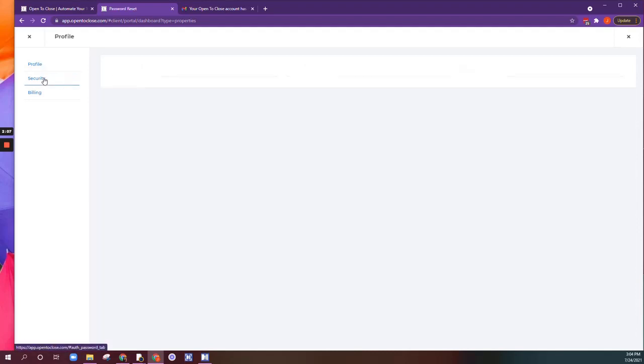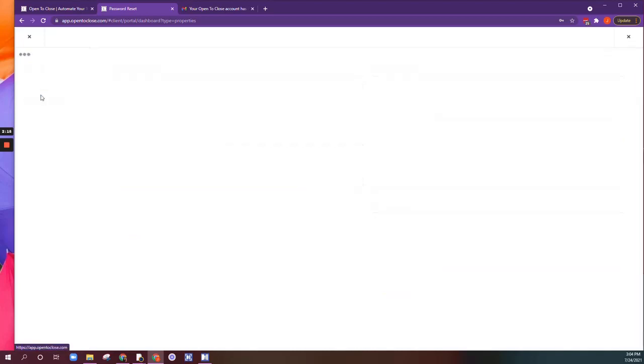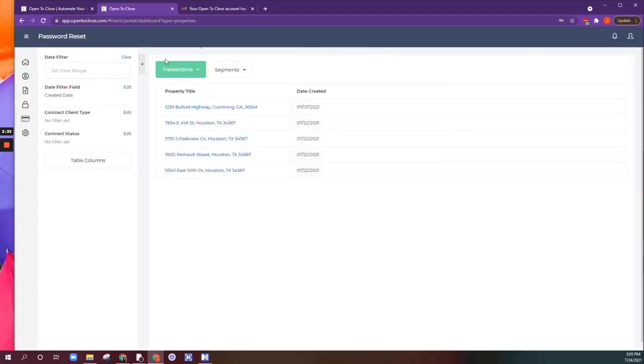The security section is where you can change your password and your username. You can make those updates here. Billing is non-existent unless your TC has Stripe, which integrates with OTC. If your TC has Stripe, this is where you'll find billing information for getting your TC paid on your transactions.